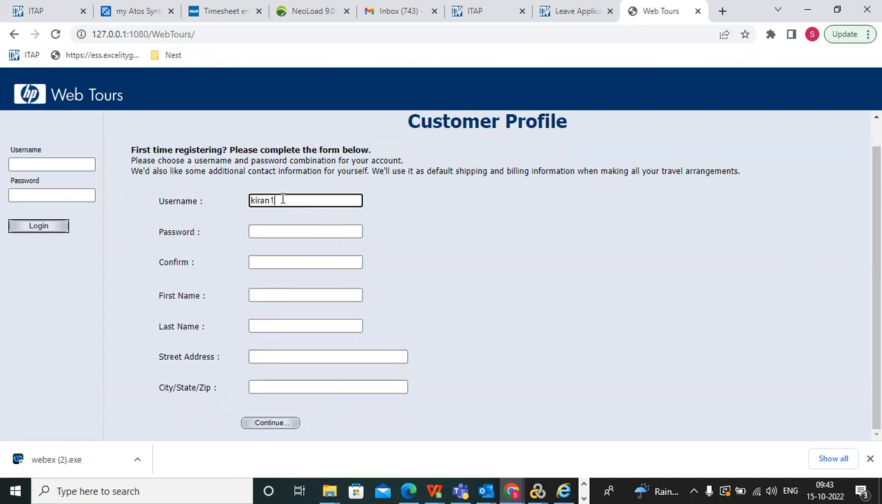You can give this data, and you can observe. For example, I am giving Kiran 1718. And password I am giving Kiran, and confirm password also Kiran. And first name I give Kiran, and last name I am giving Sriram. And address I am giving KPHP and Ashwini. So now you can click on this. What will happen? We are creating a username, password, first name, last name. This is all the data we are preparing.